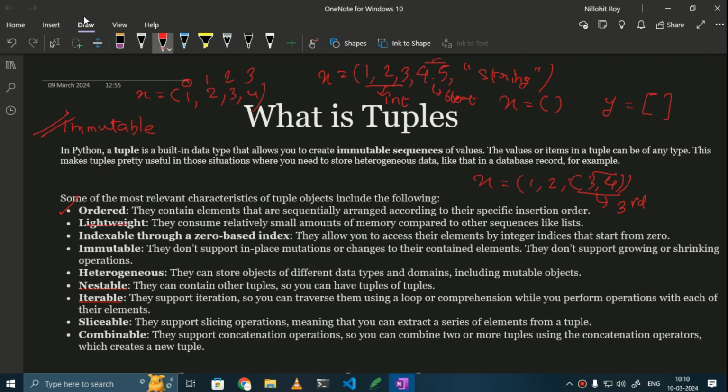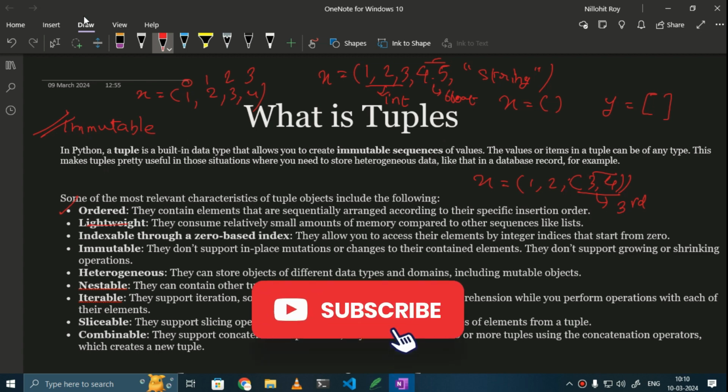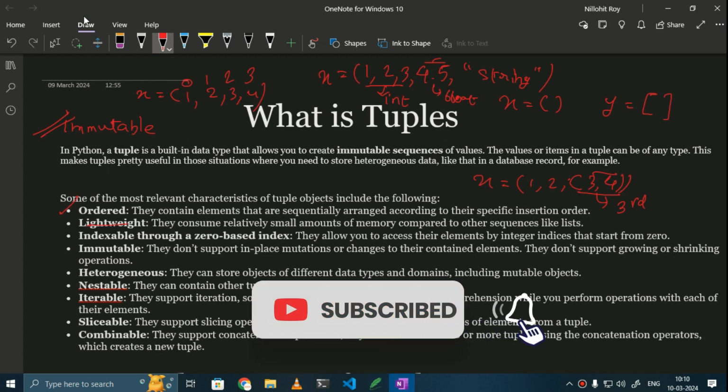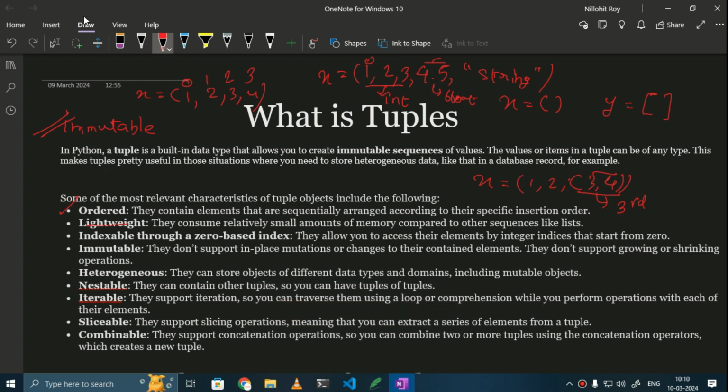Sliceable. Sliceable means suppose you have a tuple, let's say this one only, and I want to fetch the third element. The indexing starts from 0, 1 and this is 2. This is the third element. So I say x[2]. This will fetch the third element. Or if I say x[2:4], it will fetch 2 and 3, meaning 3, this one, and 4.5, this one.